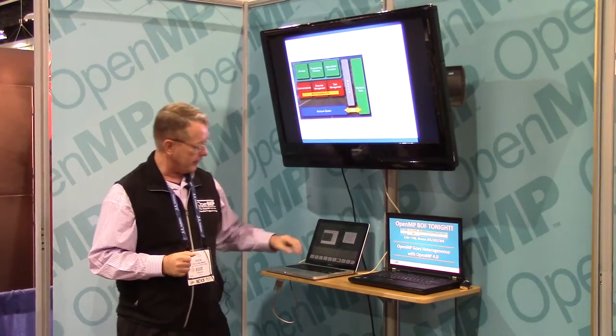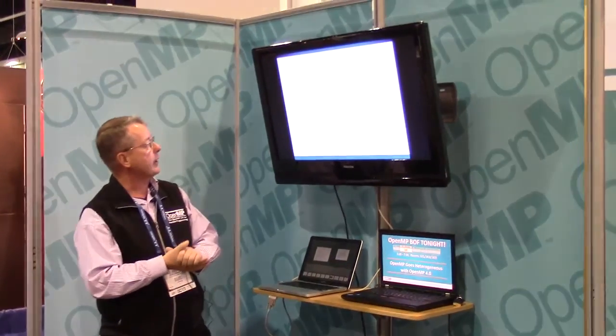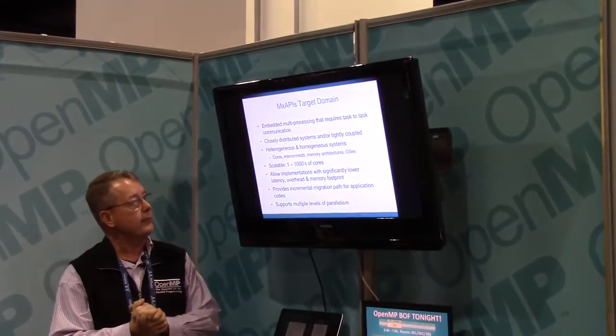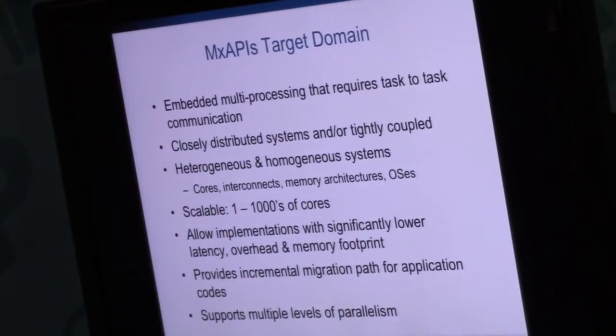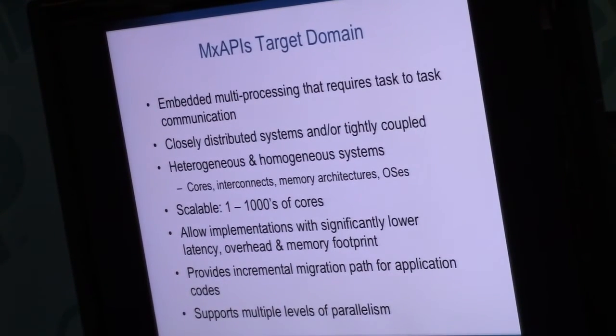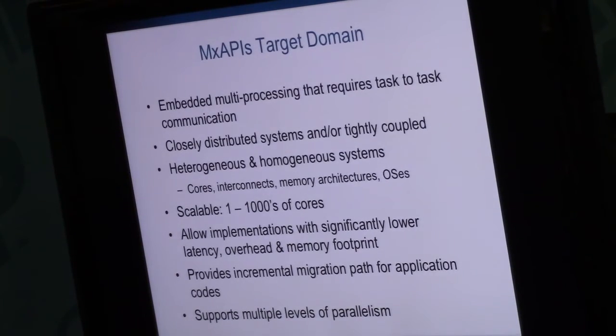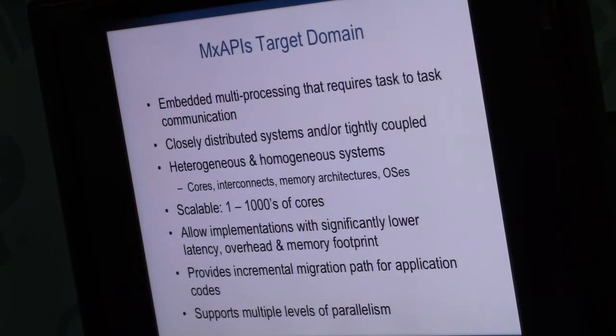And we're doing some other things too, but I'm going to go somewhat quickly here. Again, the target domain is embedded multiprocessing, and we refer to it as closely distributed computing. So we're not really in the widely distributed domain where you have tons of computers in different locations. It's really more on a chip or on a few chips on a board or in a rack, maybe.